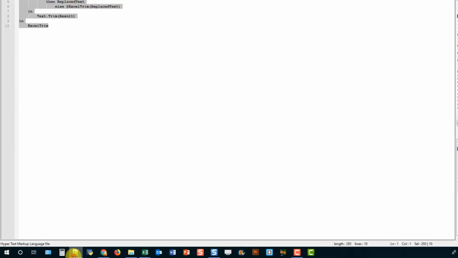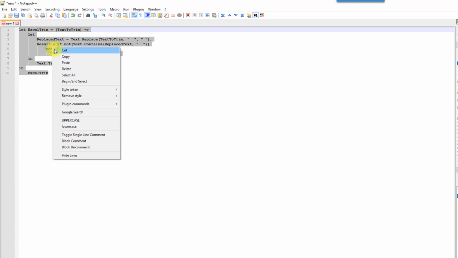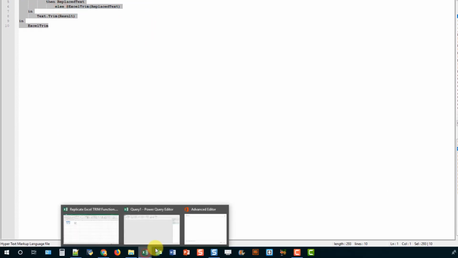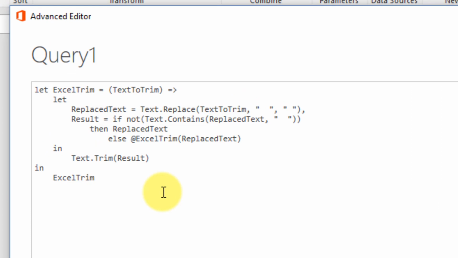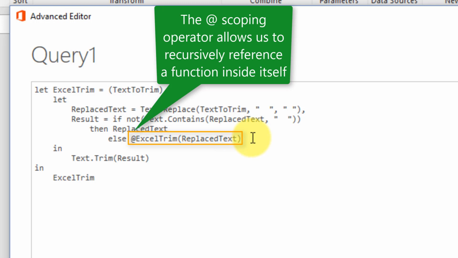And I've already built the query, so I'm going to go into my text editor and copy and paste this. And I'm just going to paste that in there. And what this is, is a query function. So I'm creating a query function that takes one argument called text to trim, so a piece of text. And then within that text, it replaces the double space characters with a single space character. And then after it's done that, it checks that new replaced bit of text for any double spaces remaining. And if it doesn't find any, then we just get our original replaced text back. But if it does find some, then we iterate our function and go through it again.